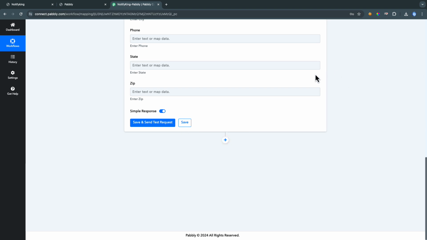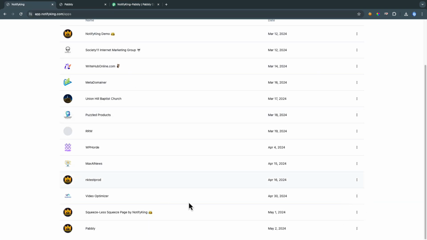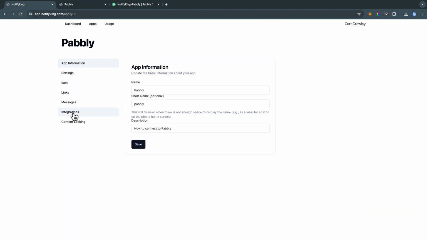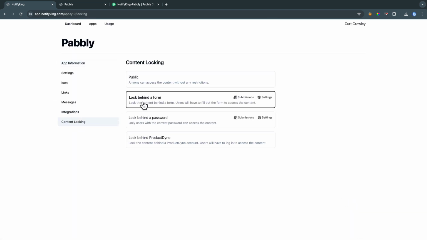This is Kurt with Snapifier, showing you how simple and easy it truly is to do automations with content locking from behind a form.